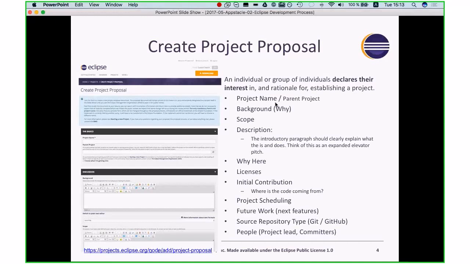The licenses that you will use: sometimes you use the default Eclipse license, sometimes you have some constraints for some reasons, so you might have to use different licenses, and you have to mention these licenses. Like that we can help you either to understand if you really need these other licenses, or if there is some incompatibility issue with the project. Then after that, the initial contribution.